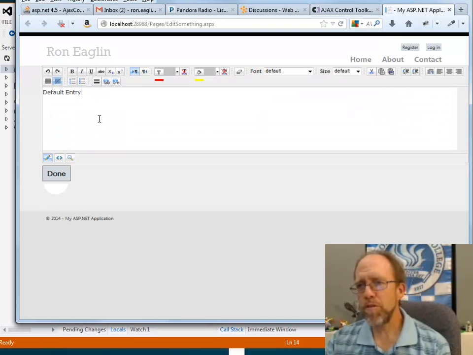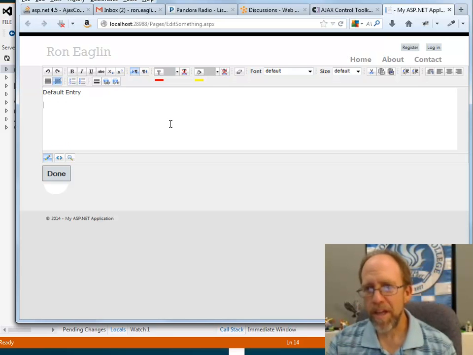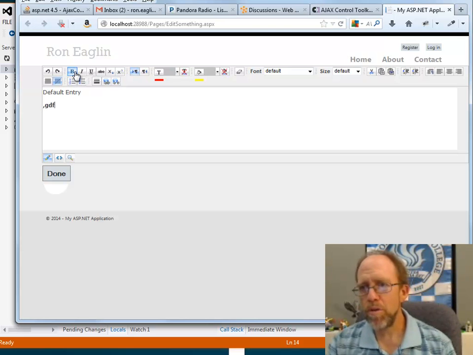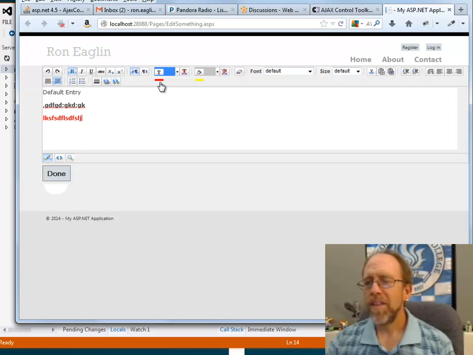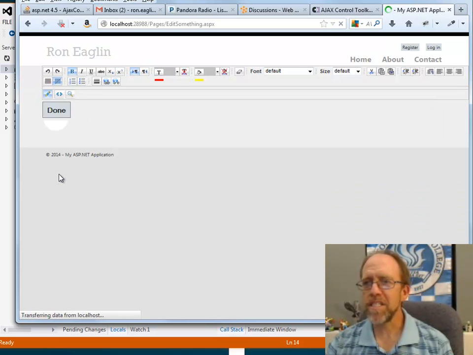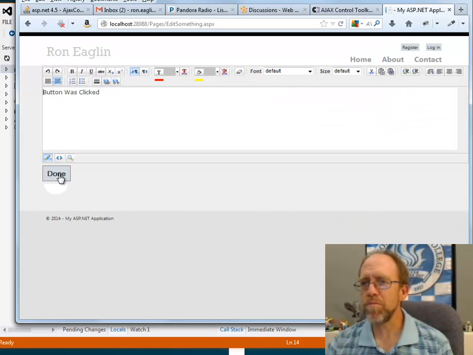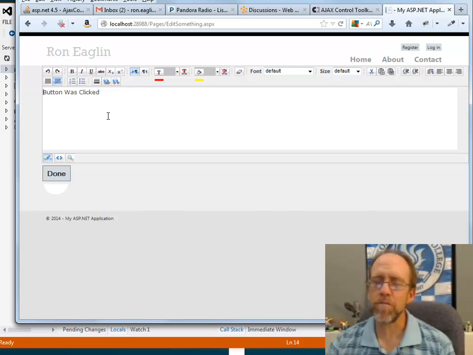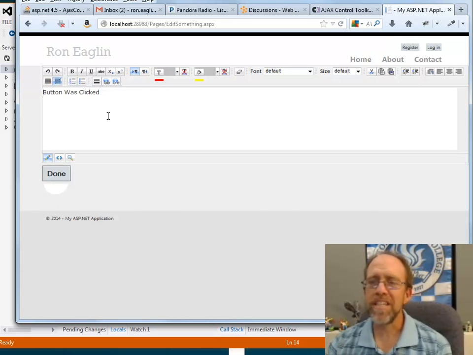See that beautiful HTML editor right here, and I can now make things bold, and look, it's nice and bold, or I can have it in a different color. There's red, and I click done. It's actually, in this case, done. It's going to go ahead and read that, and then it fills in that the button was clicked, because that's what I told it to do. I didn't tell it to do anything with that. But look, that is an Ajax control.